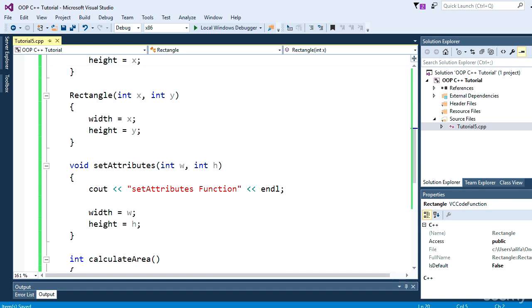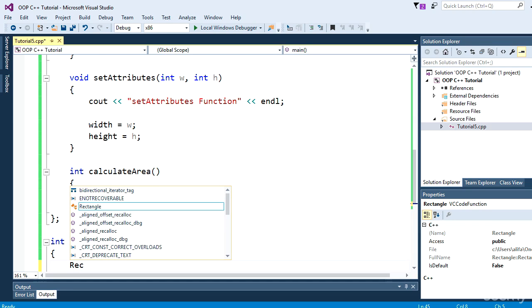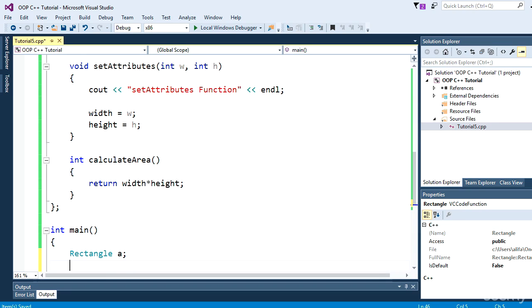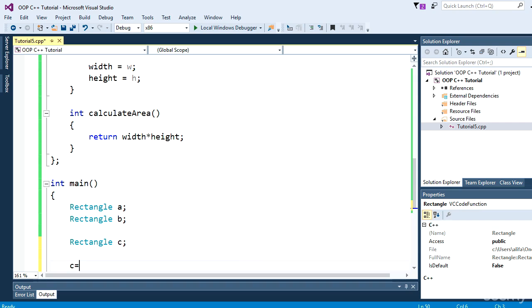First let's see what operator overloading actually is. Imagine I make two rectangles using the class that we made, rectangle A and rectangle B. And then I make a third rectangle, C, and in C I want to be able to add A plus B. I want A's width to be added with B's width, and A's length to be added with B's length, and then it is stored in C.